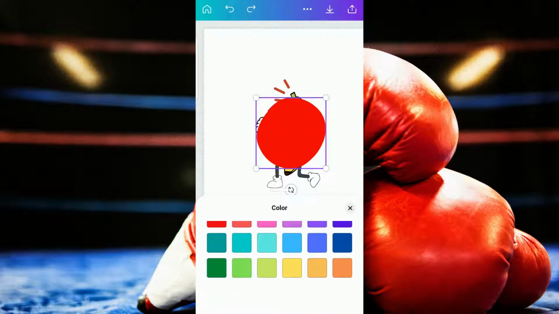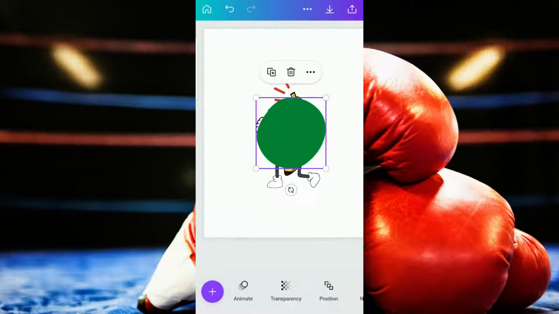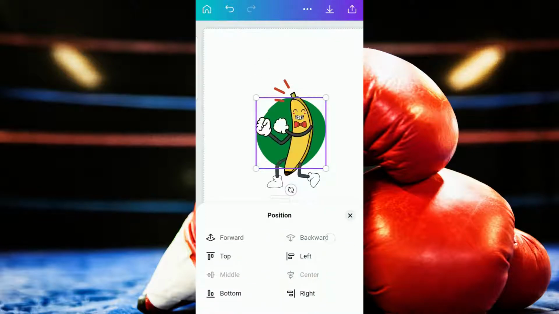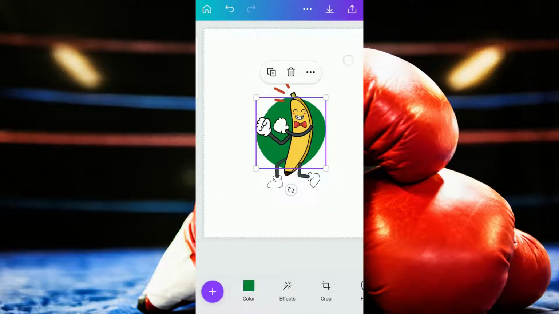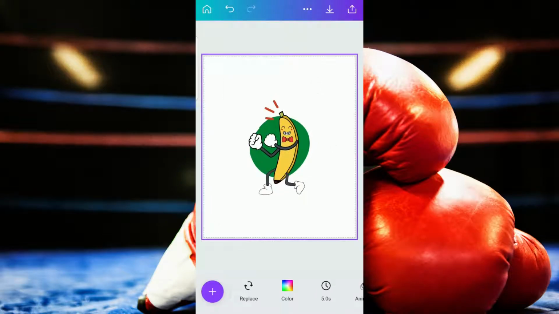You know something, I'm feeling like experimenting. Let's try green, see what it looks like, and go to position and send it backward. Why not? Leave that there. Let's experiment. It doesn't have to be the same colors here, but the concept behind it is what I'm trying to get across today. So now that we have that there, I like how that looks.